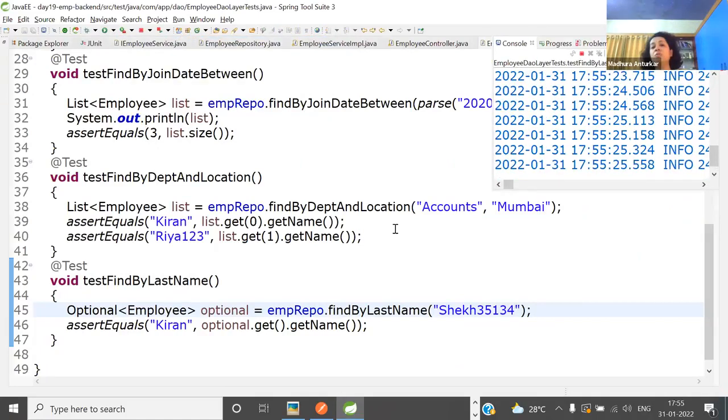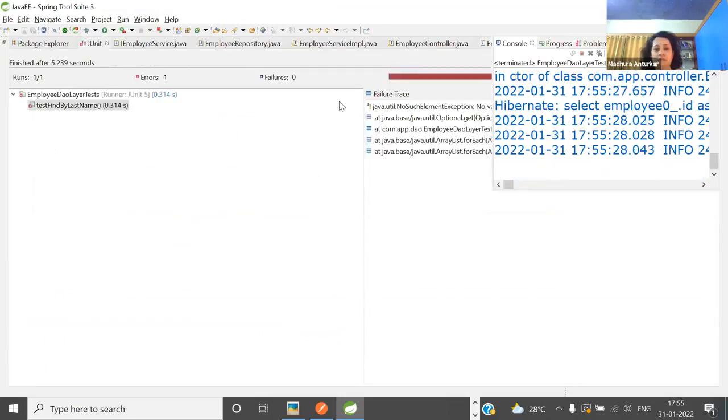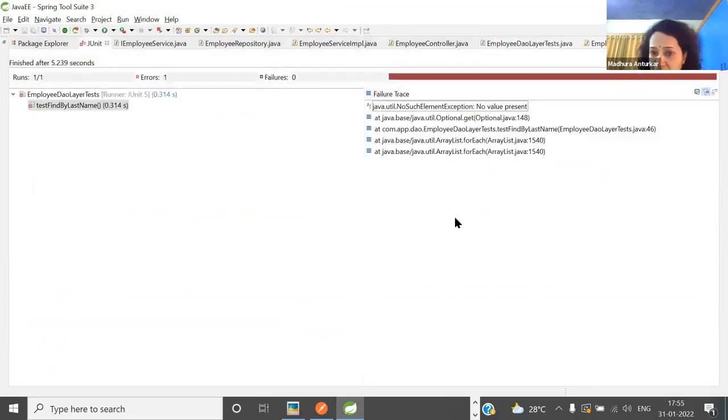Which exception will it throw? No such element. You can see immediately the red bar, test case has failed, and it reads no such element, no value present. In short, this time what has it returned? Empty optional or populated one? Empty optional, and of course you have an exception.